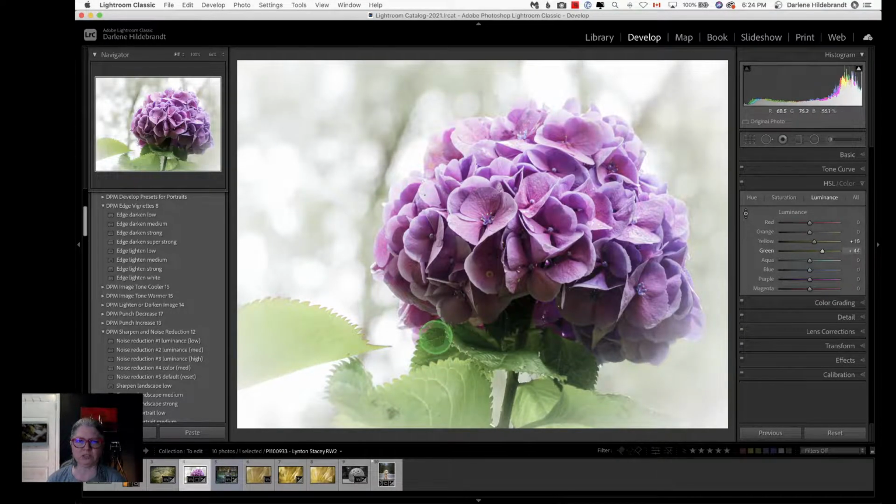But we don't want to necessarily darken them. What if we want to lighten them? Either way, drag up for lighten, drag down for darken. We can even affect the hue. By affecting the hue, it's going to change the tint of the leaves. We can make them more blue, or we can make them more yellow. We can also affect the tint of the flower.